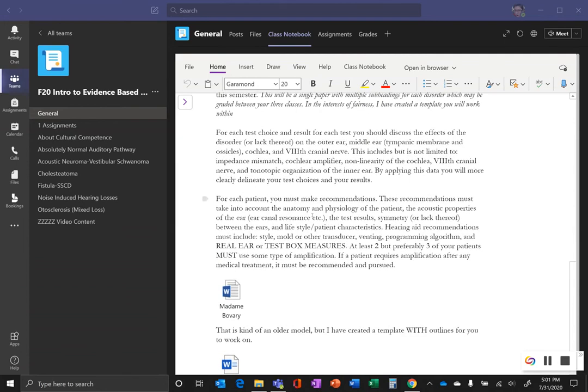So for each test choice and result for each test, you should discuss the effects of the disorder, or the lack thereof, on the different ear parts. See how this connects back to anatomy? It includes but is not limited to impedance mismatch, the cochlear amplifier, nonlinearity of the cochlea, the 8th cranial nerve, tonotopic organization of the inner ear, everything. Everything you learn in anatomy should apply and be used multiple times in this paper.